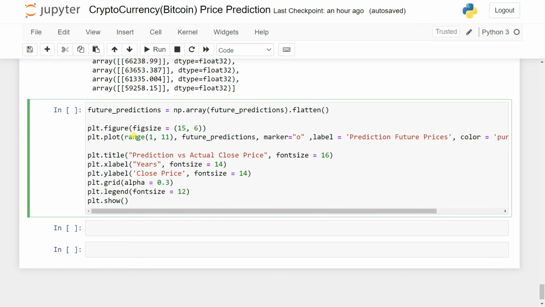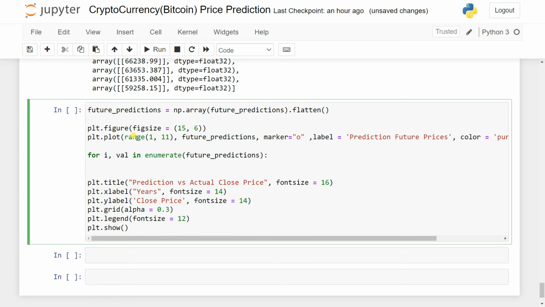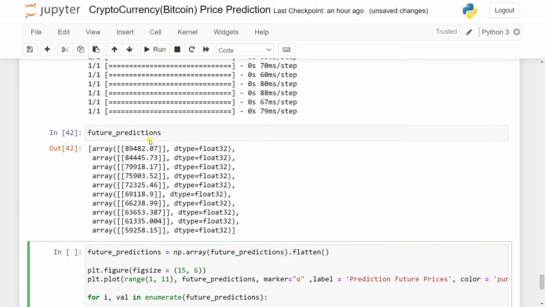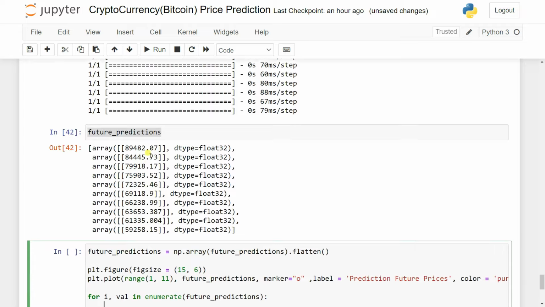Now I need to add another plot. This is for the 10 days, so for i, val in enumerate of the future predictions. Inside the future predictions I need to enumerate the values, because this is our list, so it will have one index number as well as the values.